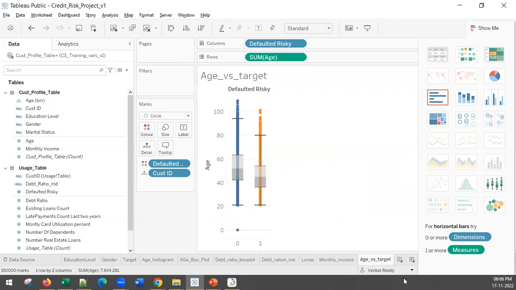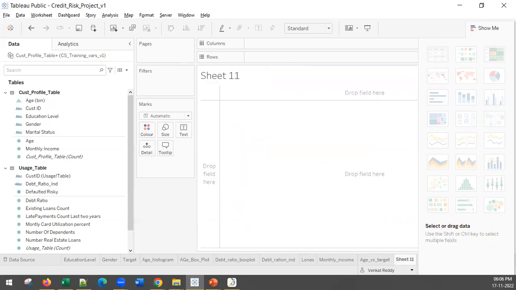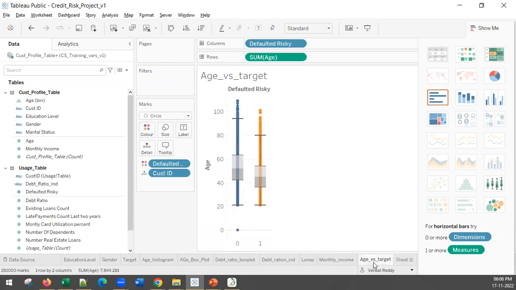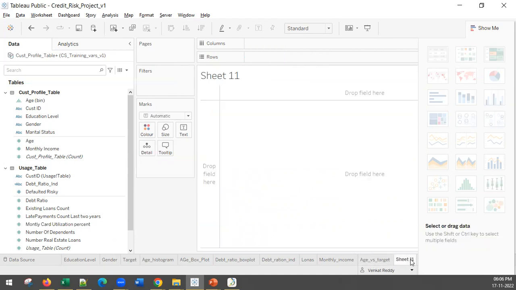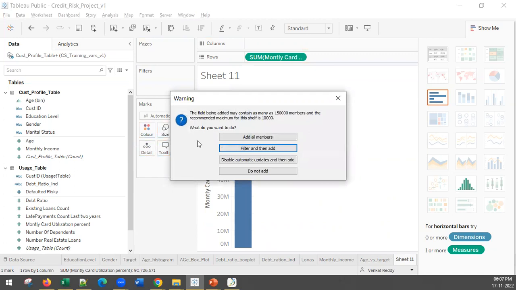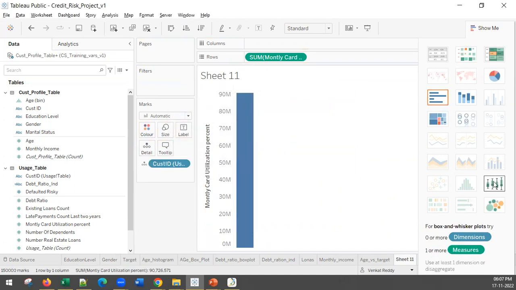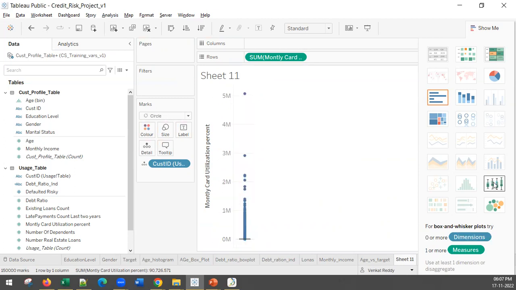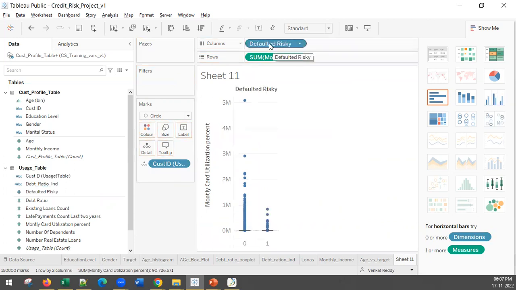That is one. Then the next variable that we are trying is monthly credit card utilization. So here is the monthly credit card utilization. Again, the same box plot. We can reuse the same one, but let us use monthly credit card utilization. Create a box plot. That means customer ID should be on detail. Add all members, and then create a box plot. Taking time. Then get the defaulter or risky as columns. The same one, defaulter or risky, in terms of rows or in terms of color.